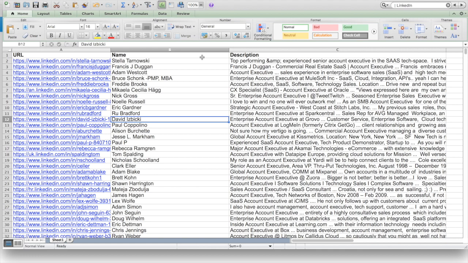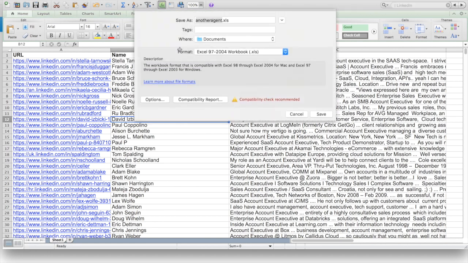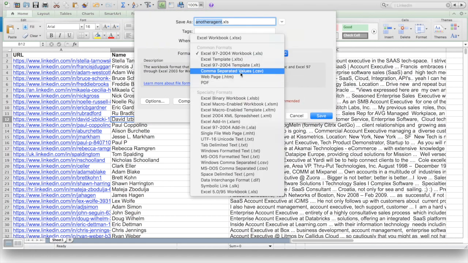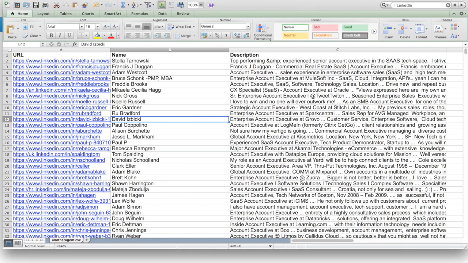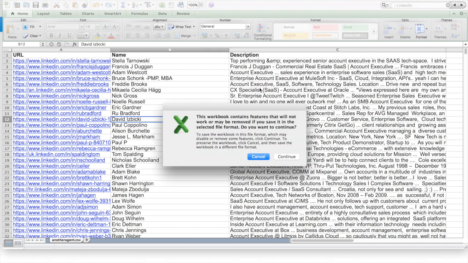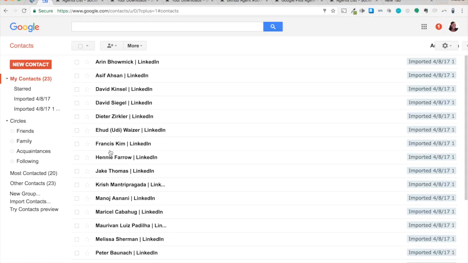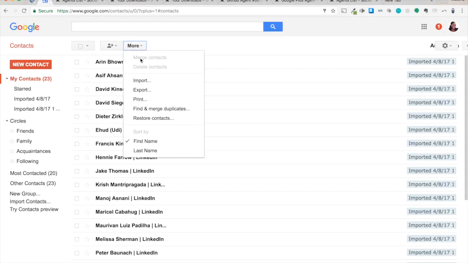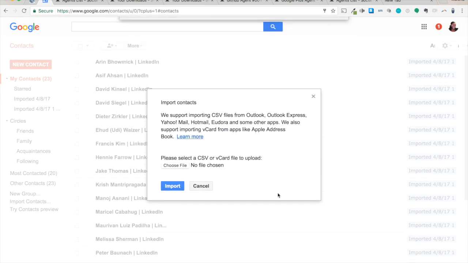So now I have my URL, the name, and the description, and I'm going to go ahead and save this agent again as a CSV. And again, I'm only doing the CSV conversion because I want to upload it directly into Google Contacts. If you're using a third-party CRM that accepts an XLS or Excel document import, then you can just import it as you download it. All right, so here are my 23 contacts. I want to add some more. I'm going to import another agent. So I should end up with about 1,023.